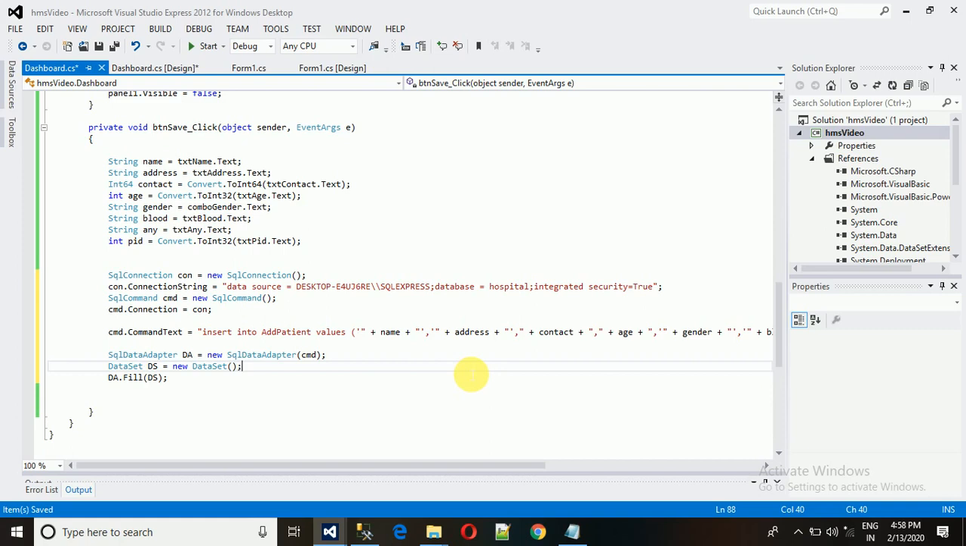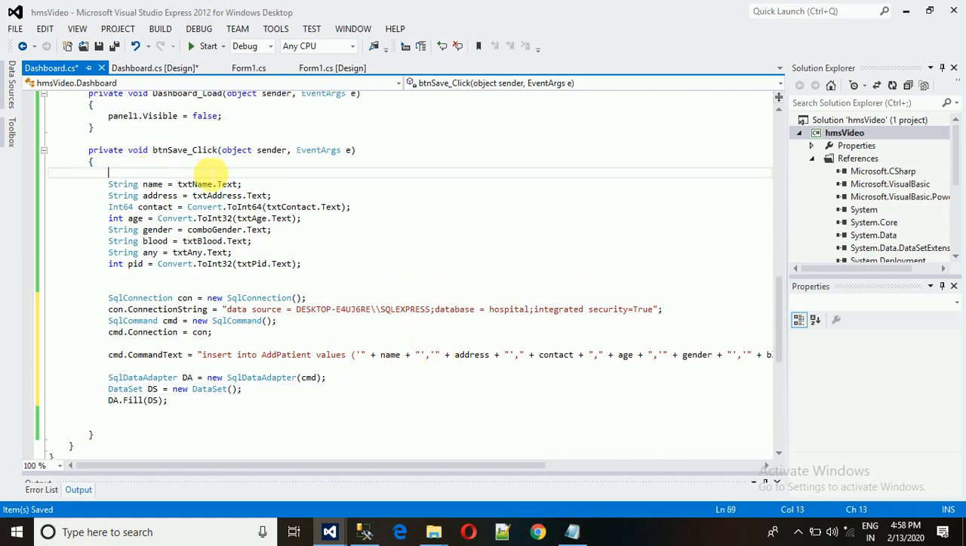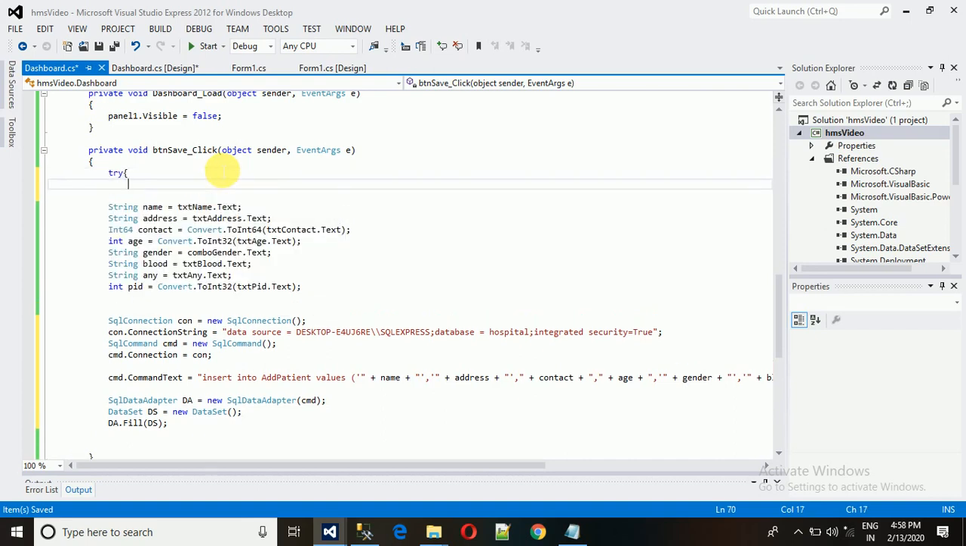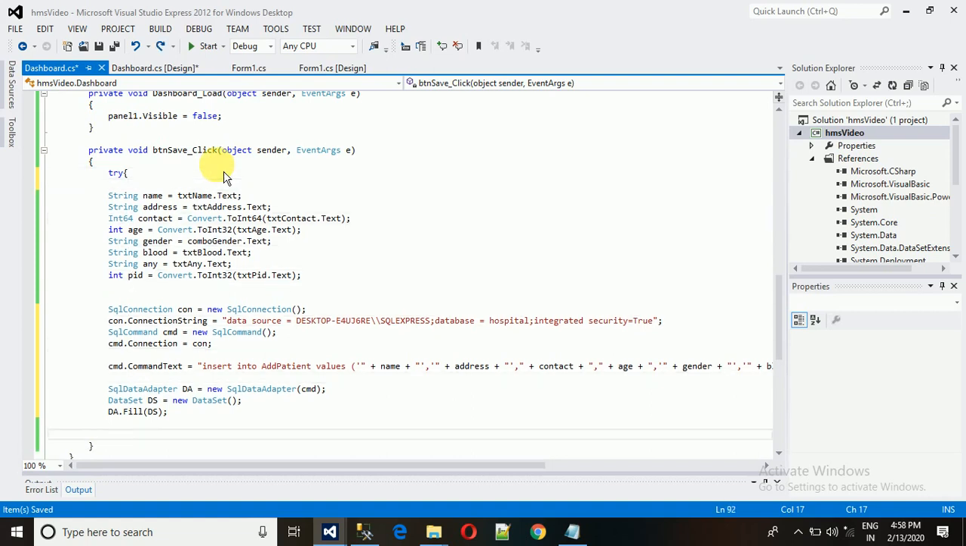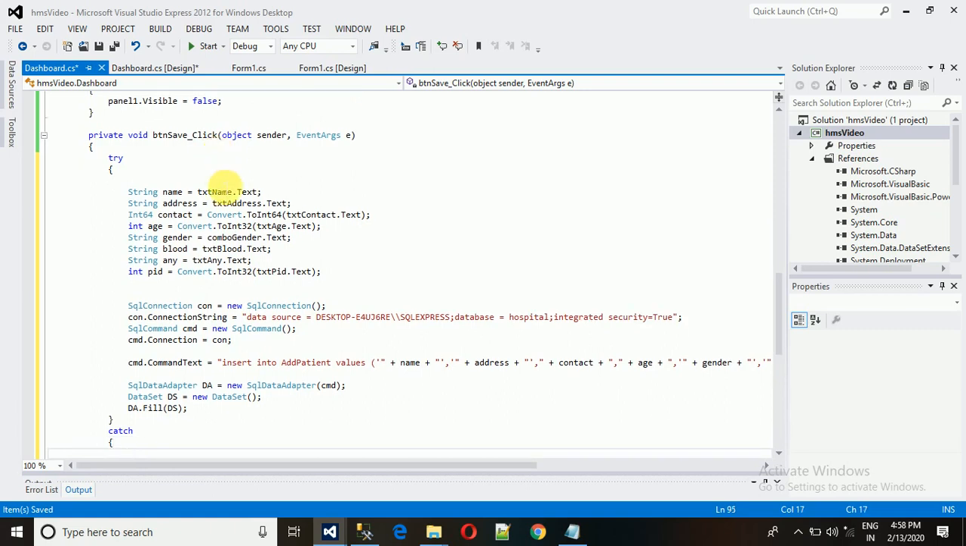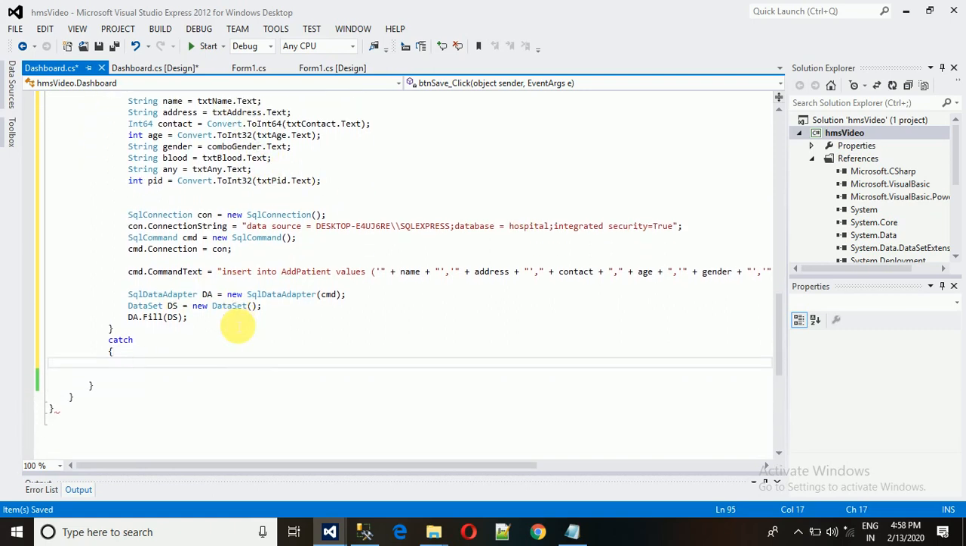Okay, now what we need is we need to put this in a try catch block. Let me show you why I'm putting this in a try catch block. Okay, so this is actually SQL. If you write something wrong, it's going to cause an error or exception. So let me handle this. Catch the exception. Okay, so what we need is we need to show this message box.